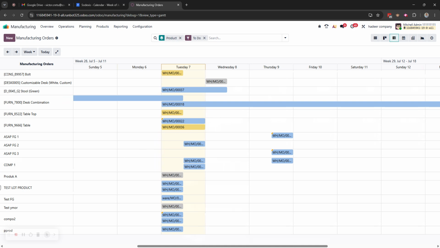Okay, it also will allow you to protect your active workflows. So for example, it disables the possibility to drag and drop if your manufacturing order is in progress state. That ensures that active production lines are not accidentally disrupted while keeping your future planning highly flexible.